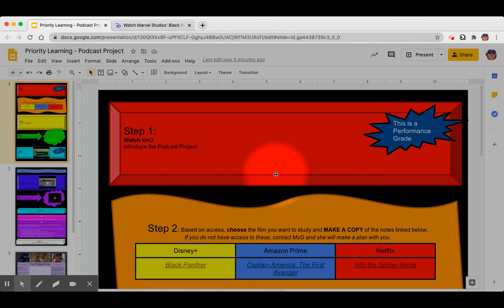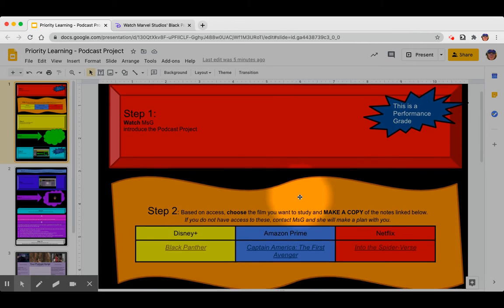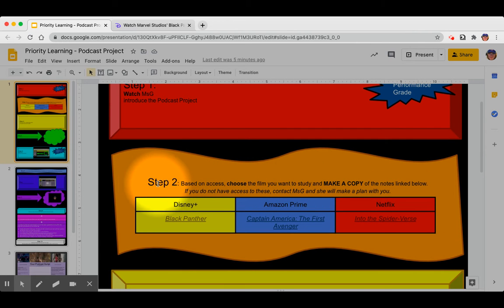So in order to do the podcast, we're going to be on step 2, you need to pick one of the films to follow and to watch and to learn from. If you have Disney Plus, I'd like you to do Black Panther. If you have Amazon Prime, I'd like you to do Captain America, the First Avenger. If you have Netflix, I'd like you to do Into the Spider-Verse. Now, if you do not have access to any of these three, contact me. I will make a plan with you. But for the sake of this argument, let's assume you have Disney Plus.